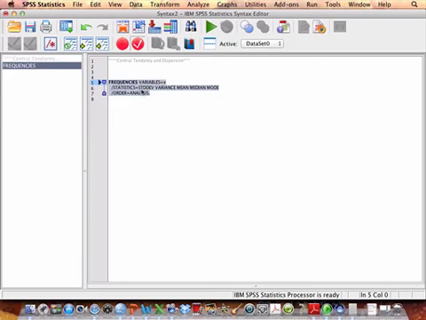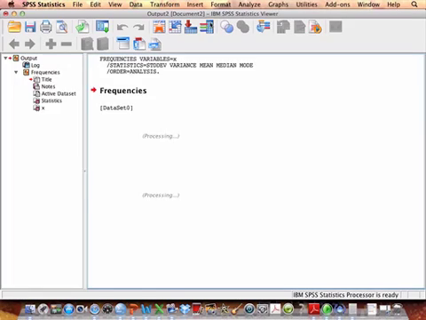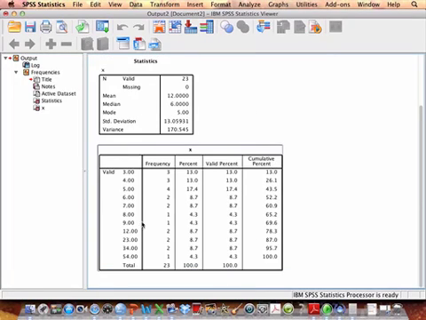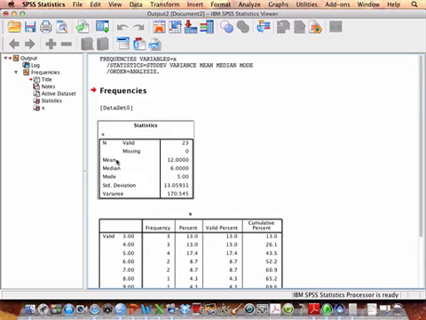So you highlight it and then run the analysis, and here's the frequency table for the data, but what we've asked it for is right here. So the mean of the data is 12, the median is 6, the mode is 5, standard deviation 13.06 when you round to the second decimal point, and the variance is 170.55.